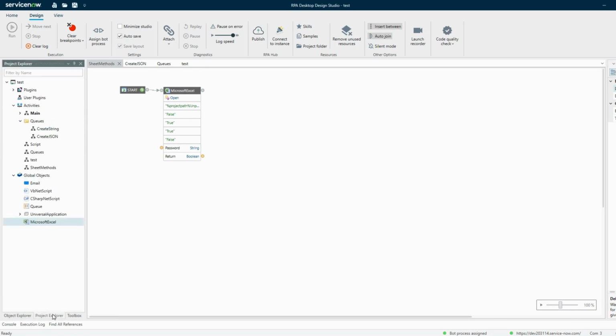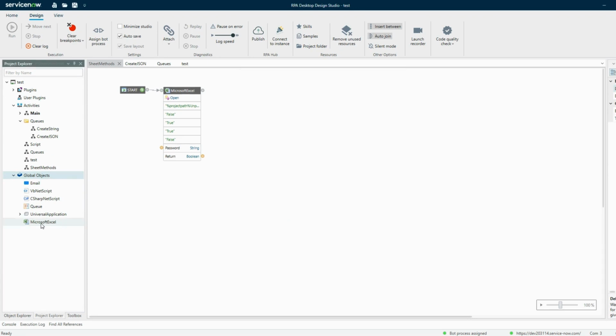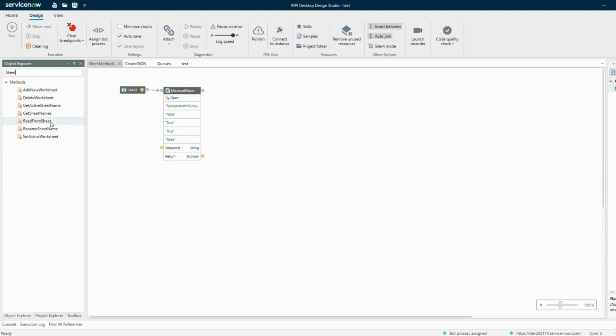So first step is to add your Excel connector. Go to your global objects, right click on this and add connector. You can add your connector by just enabling this. I've already added mine, which is Microsoft Excel. Double click on the connector to view its methods. So you can see all its methods, and we are going to concentrate on sheet. Just filter with sheet, and currently we have 7 methods.